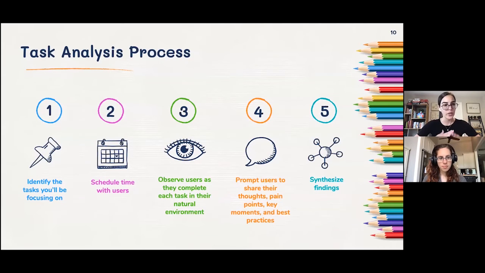So first, you want to identify the tasks you'll be focusing on. This will likely happen in earlier stages of research, so user interviews, contextual analyses, those are places you'll be able to get a feel for the terrain that you're treading into and to start identifying the processes that you'd like to learn more about or need to learn more about.